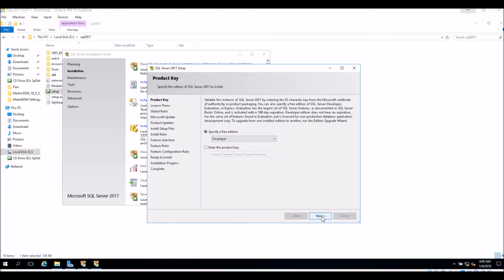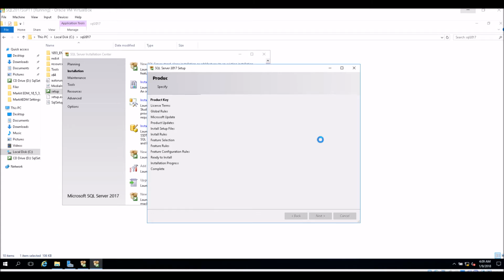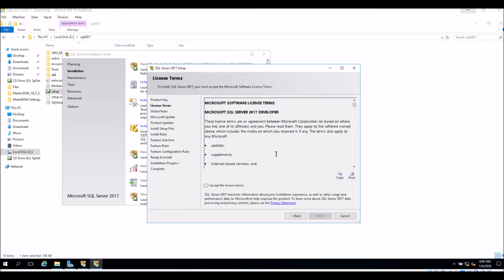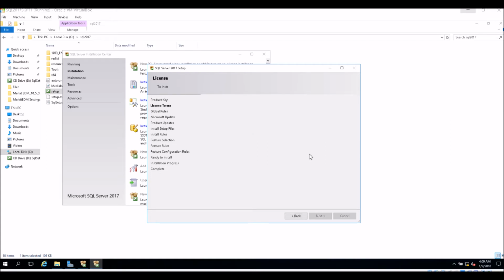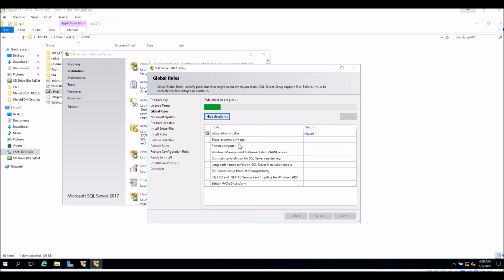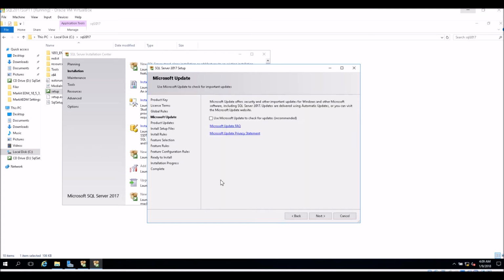Just click Next. We will select the license terms: I accept it. Click Next. There will be certain global rules which will be run. You can see details like setup administrator and accounts, restart computer pending, the framework and other stuff. Once it has passed successfully, we can move to Microsoft updates.